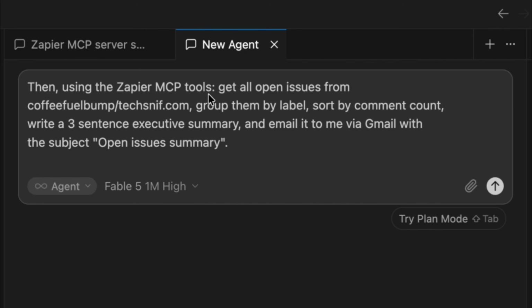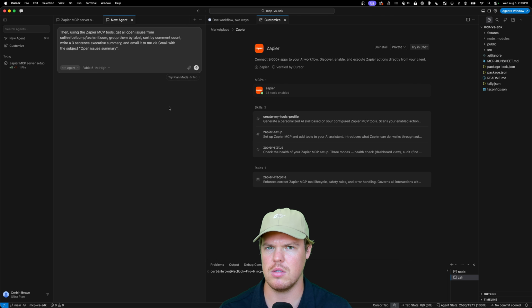Then using the Zapier MCP tools, get all the open issues from coffeefuelbump.techsniff.com. This is the GitHub repo. Group them by label, sort by comment count, and write a 3-sentence executive summary and email it to me via Gmail. I'm also going to include the relevant Gmail to email me with. Email. Say that 5 times fast.